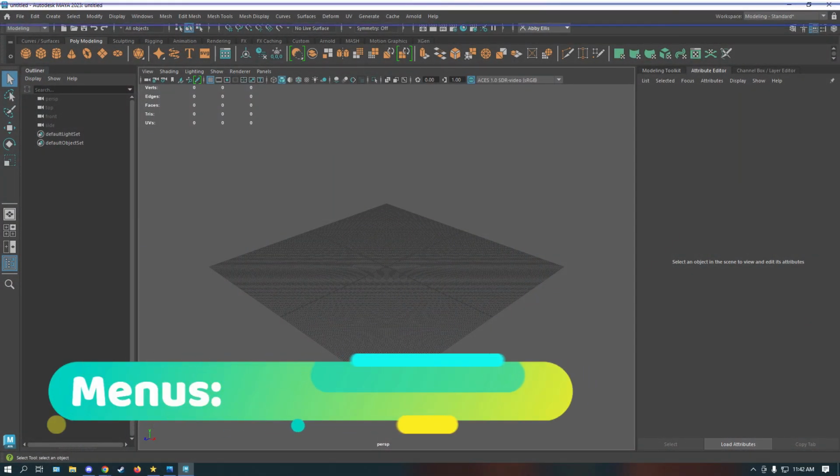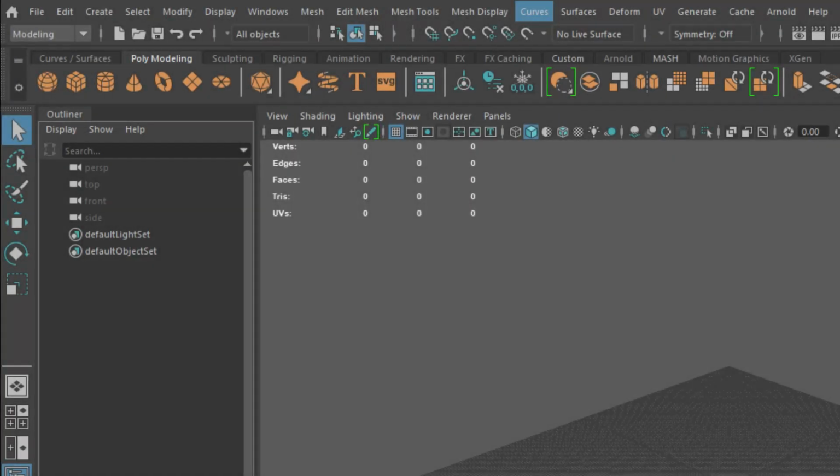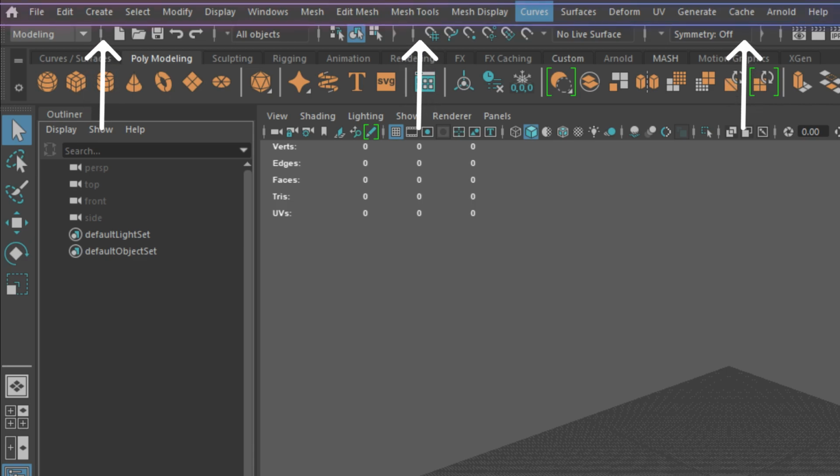Menus. The menu section can be found at the very top of your Maya interface. The menus contain both tools and actions for working in your scene. Some of the drop-down tabs you'll find: File, Edit, Create, Select, Modify, Display, and so on.